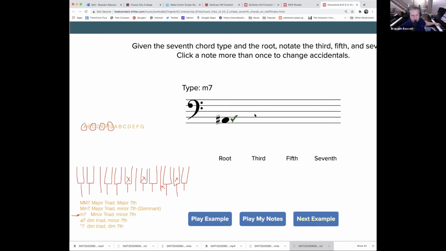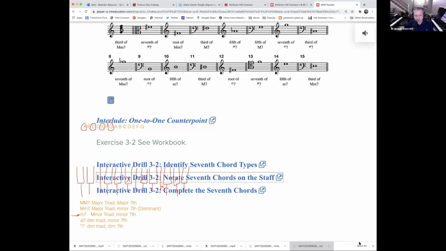I'm going to put it in. Let's see if we're right. Whoa. Nice. Do we all understand how to do it? Questions, comments, concerns? All right, I'm going to X out of that. I'm going to clear my screen. And then let's look at the last one, which is complete the 7th chords.